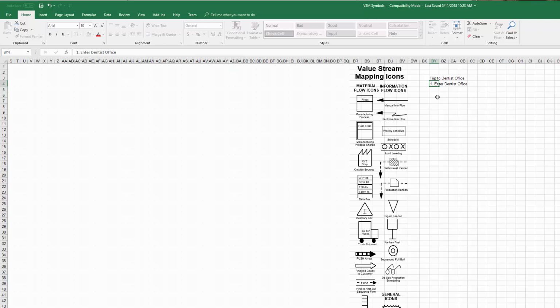Now I'm going to type in here all the steps that we have to put in. I'm going to simplify it a little bit. So we enter the office, we check in at the front desk, we sit in the waiting room, we get called. Well, let's call that go to the operatory. That's where the dentist chair is.